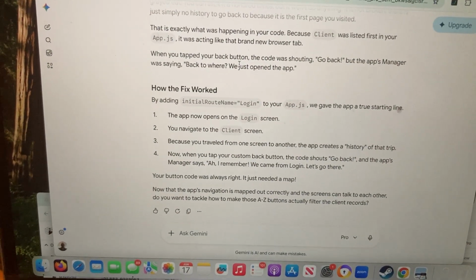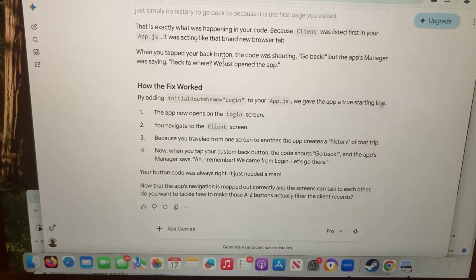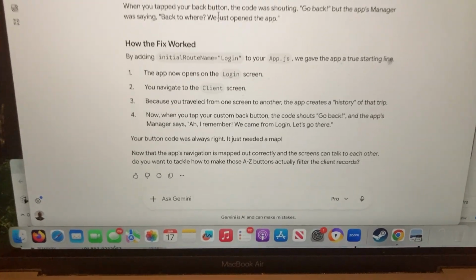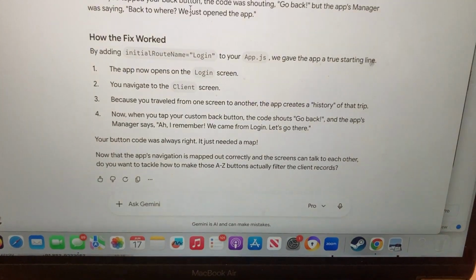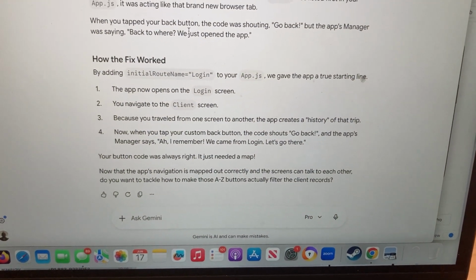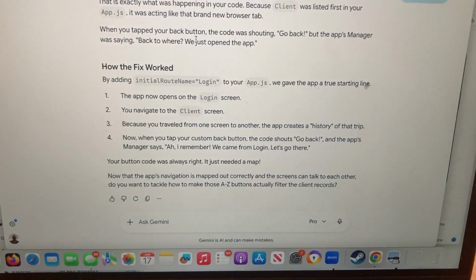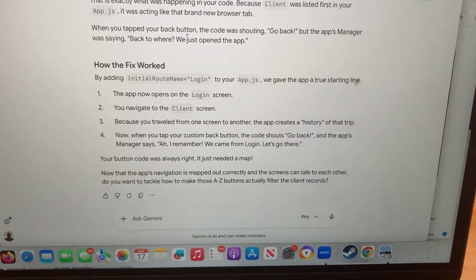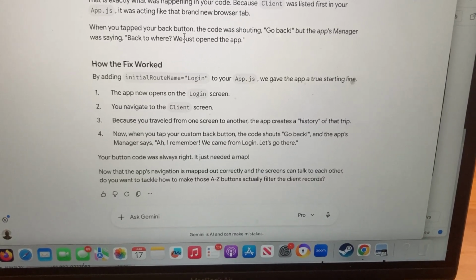By adding initial route name login to your app.js, we gave the app a true starting line. The app now opens on the login screen. You navigate to the client screen. Because you traveled from one screen to another, the app creates a history of that trip.